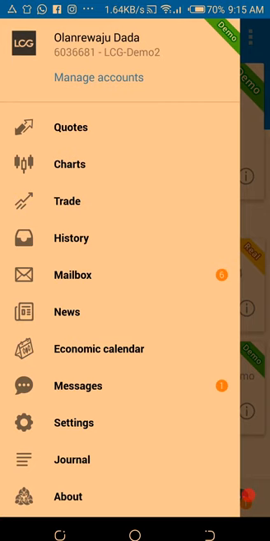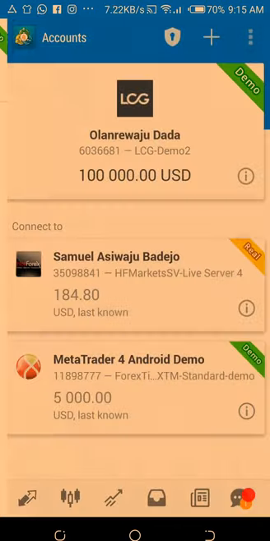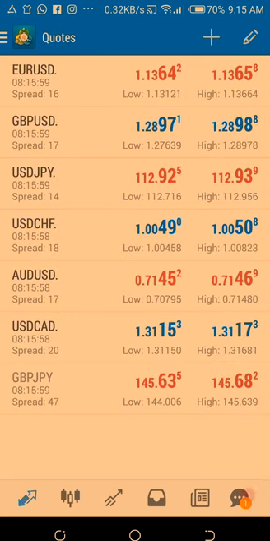Okay, so the next thing you want to do is understand how the MetaTrader 4 works. What we're doing in forex is basically trading currency pairs. So we trade currency pairs. And where do you see those currency pairs? Right here. If you check this quote, it shows some of the basic currency pairs that are already automatically opened on the app.